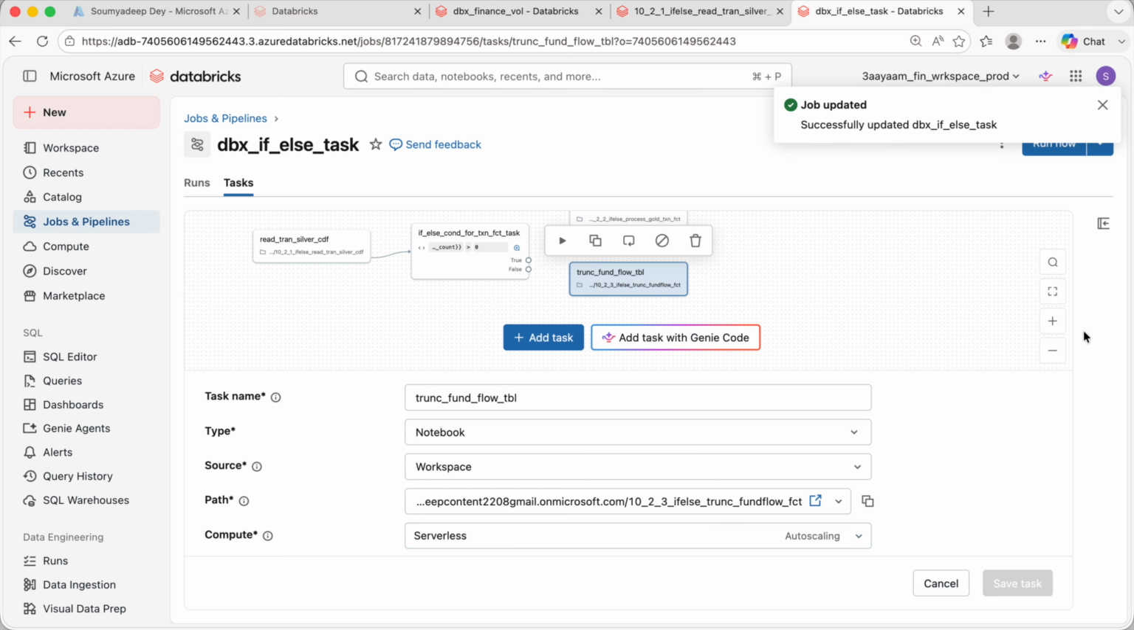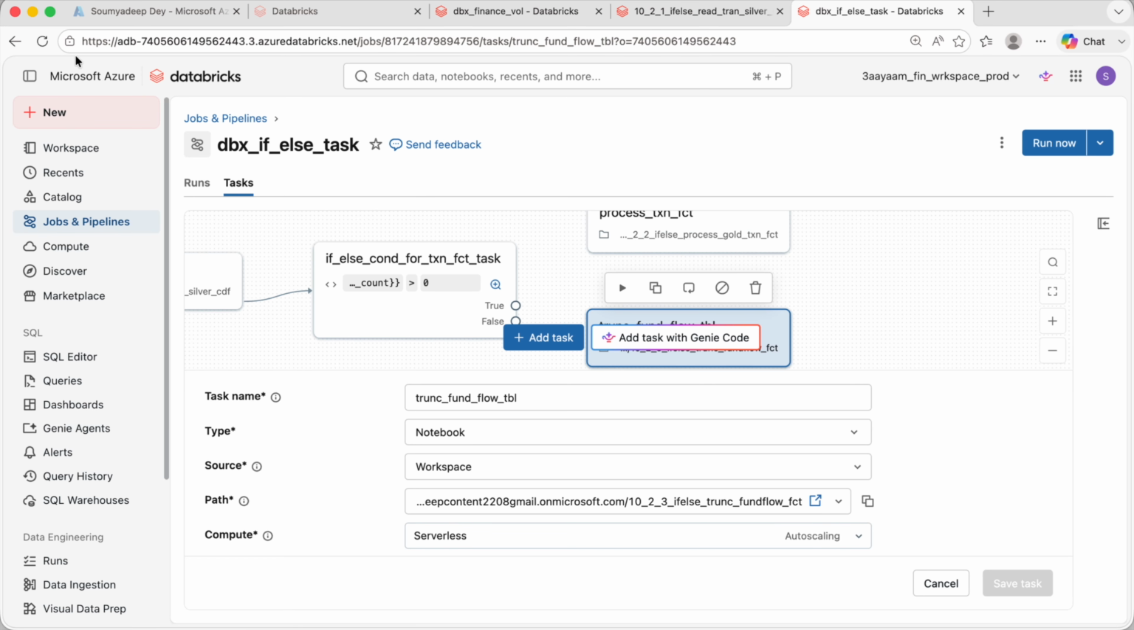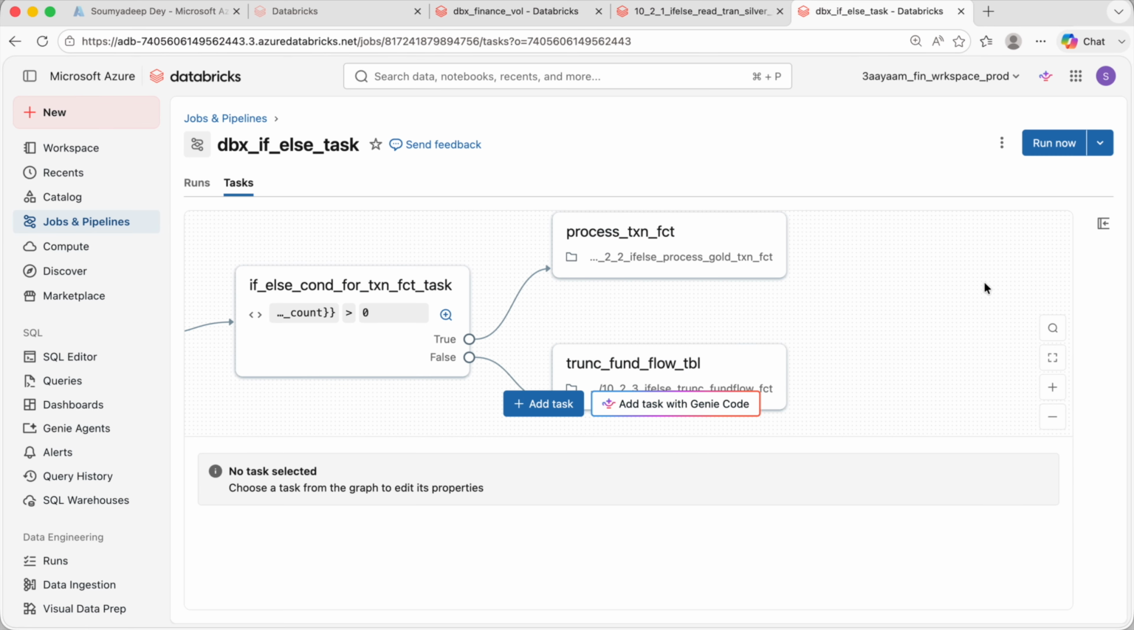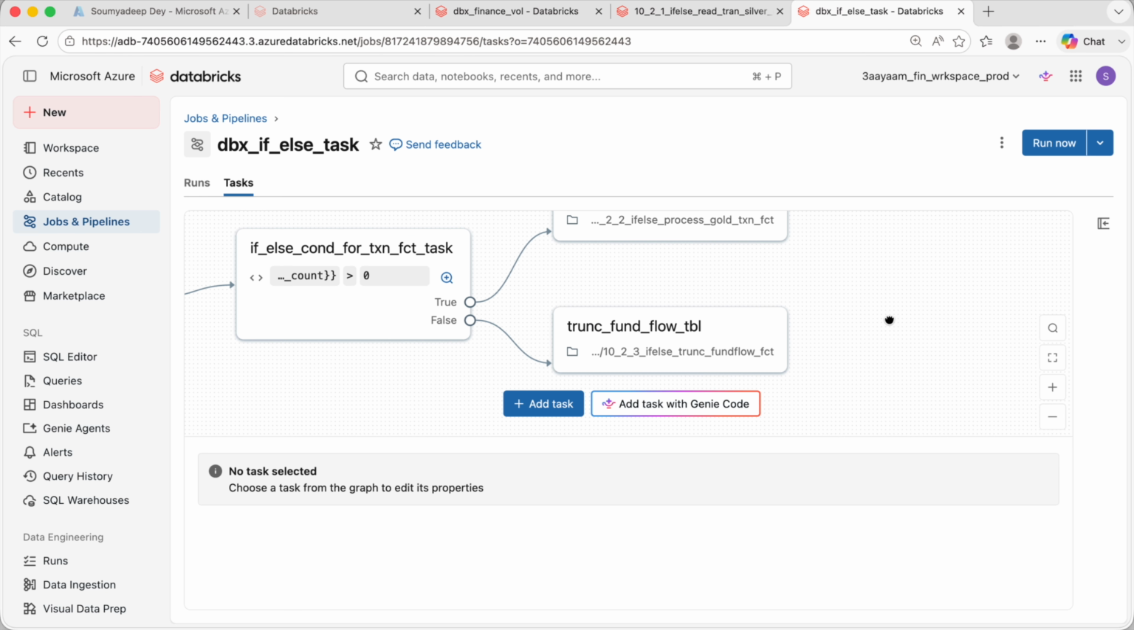Actually, there should be two arrows from here, from true to here and from false to here. So let me just refresh. There might be some issues with the UI. So you see, these are the arrows which are being shown now. So if this condition is true, if the transaction count is greater than 0, then process transaction fact will be executed. If it is less than equal to 0, then fund flow truncate table would be executed.